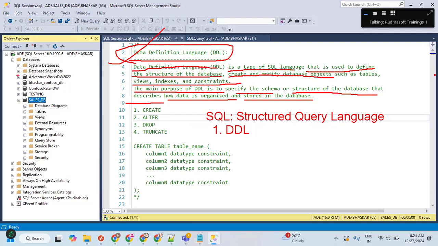This DDL is further divided into 4 different types. One is create. If you want to modify, we can also do that. That is alter. The name itself says that we can modify it. Then drop and truncate. We are going to talk about each and every one individually. So if we get a chance to create an object, we should be ready to create an object.